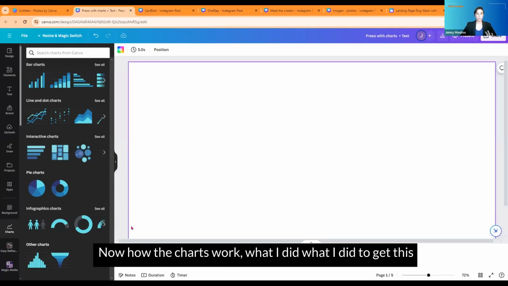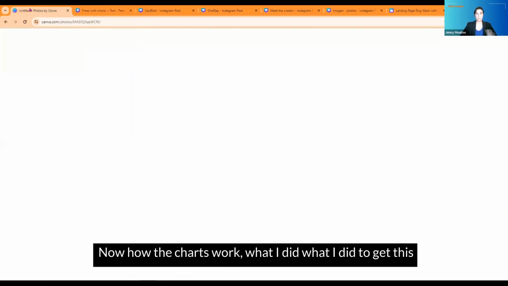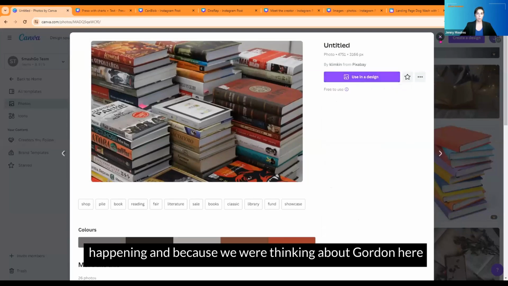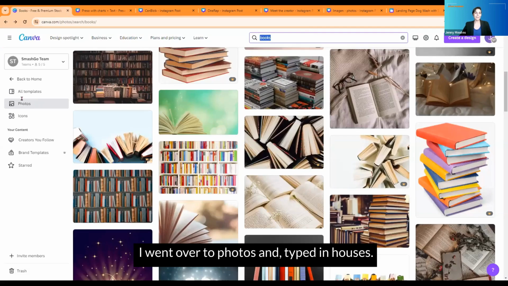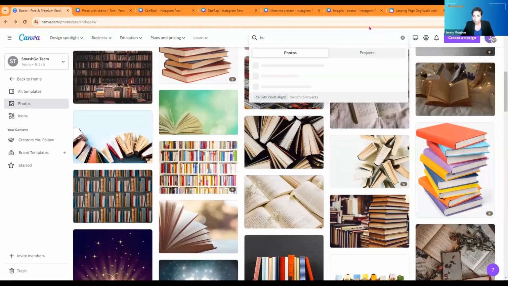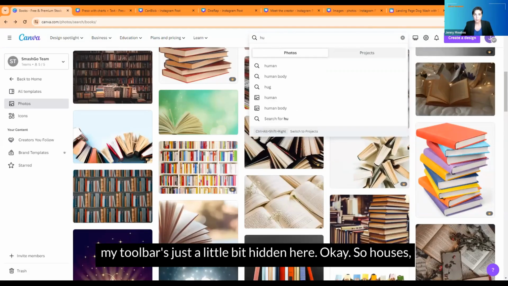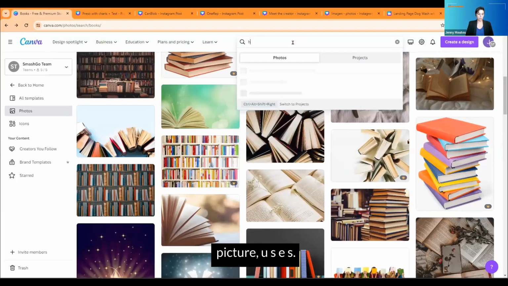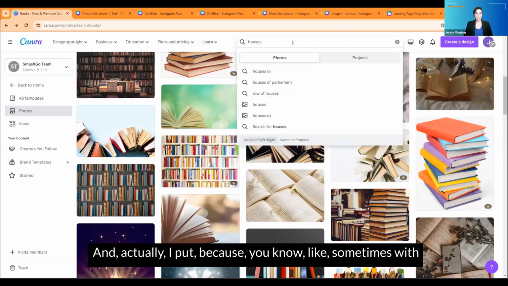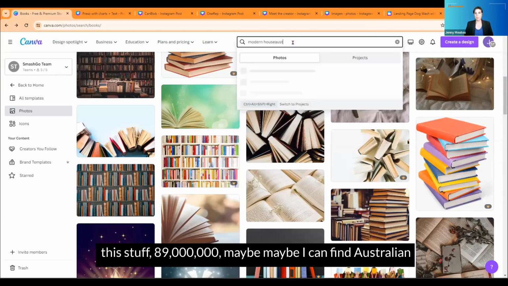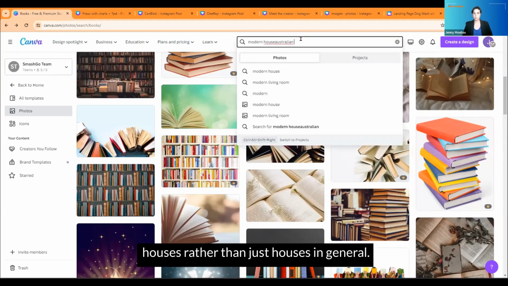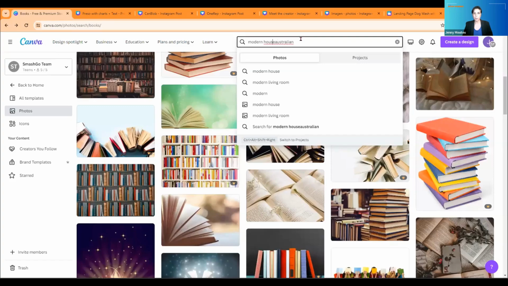Now, how the charts work, what I did to get this happening, and because we were thinking about Gordon here today. See, Gordon, you don't talk to me, but I still think of you. I went over to photos and typed in houses. My toolbar's just a little bit hidden here. Okay, so houses. Actually, I put, because sometimes with this stuff, maybe I can find Australian houses rather than just houses in general. Let me see.